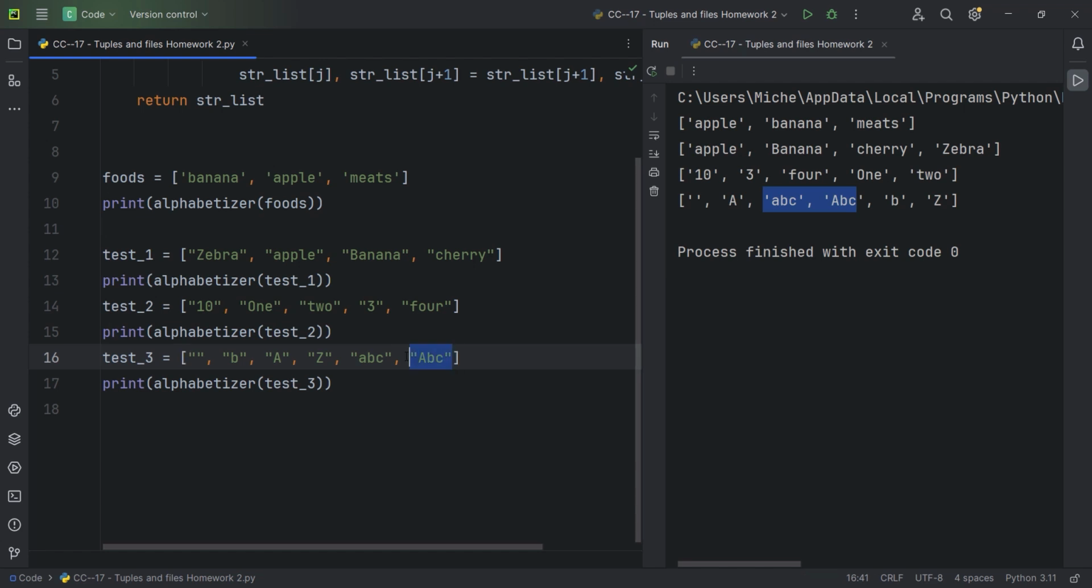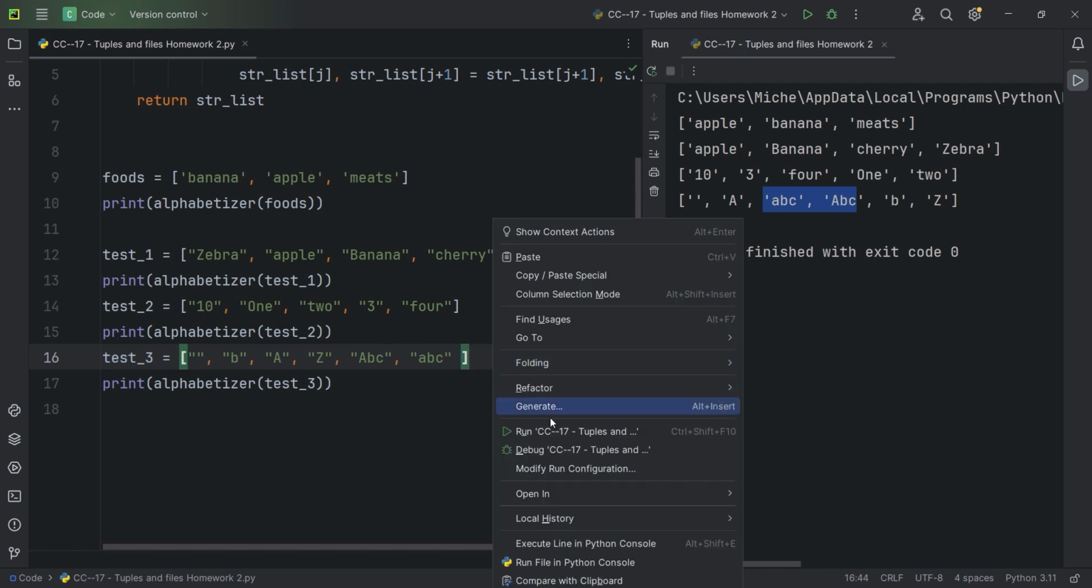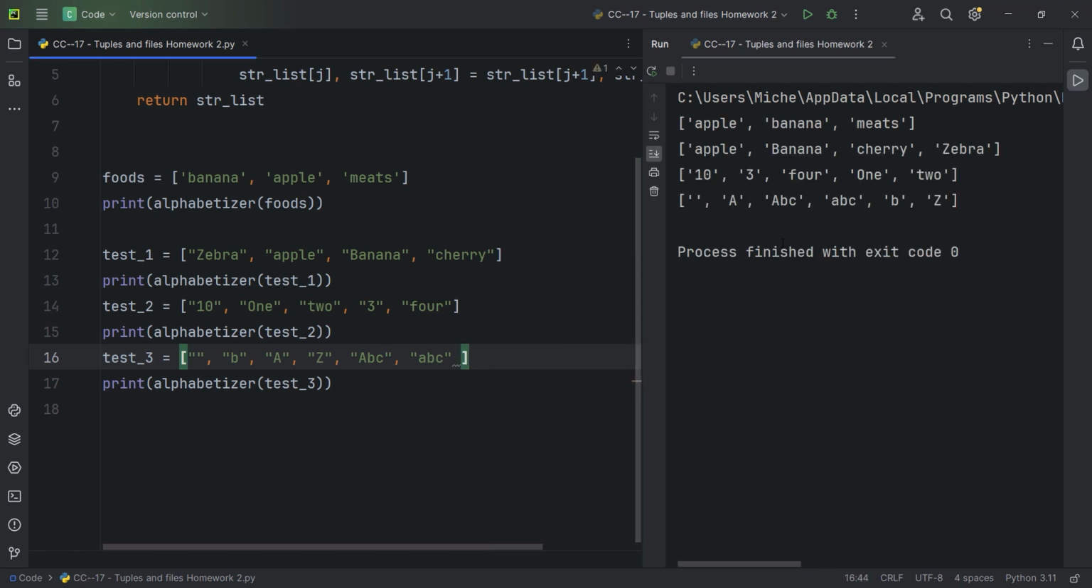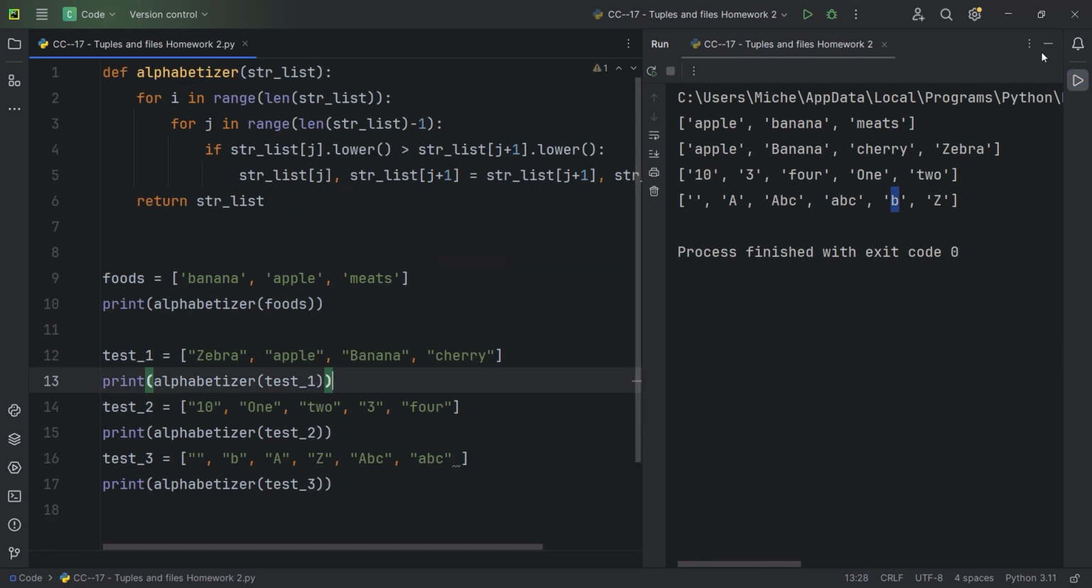If they were in different places, it should not matter, right? As you'll see, these should swap places. It's just because it started first, so no difference. And the B is right after it. So all of this works.